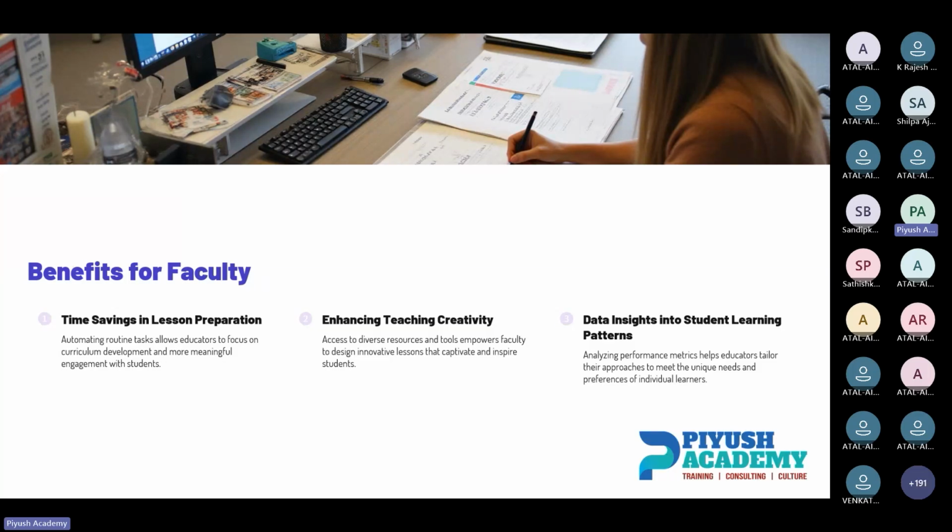So definitely time saving, and enhanced teaching creativity. As I told you, we are in the era of Gen Z, so we need to be very creative. We need to talk in their language because we need to teach them. They are our customer. We could not say that what you are doing is right or wrong. Definitely, if something is going wrong, that's fine. But they have invented their own language. So why not talk their language and make them understand what technology is? As simple as that. For this, creativity is very important.